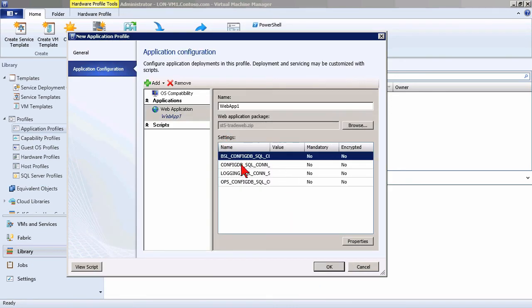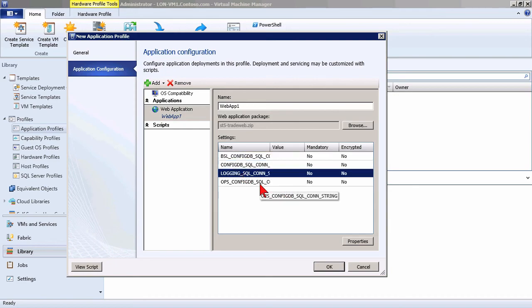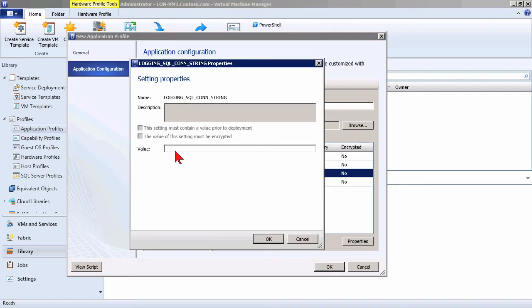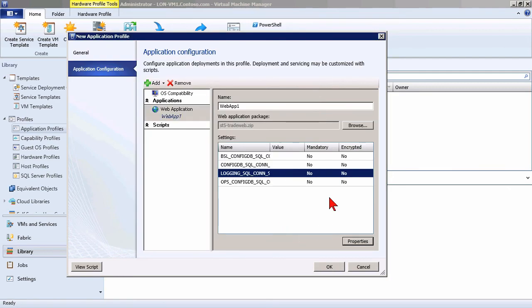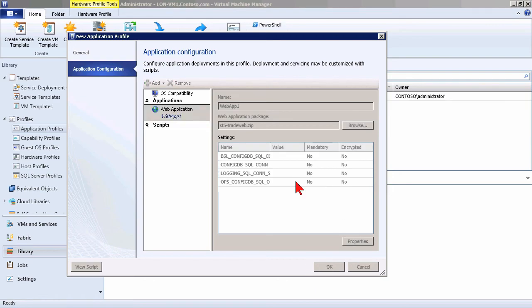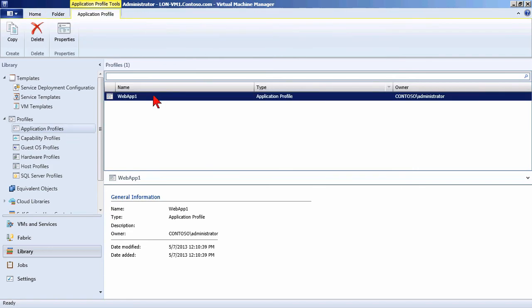And we'll see there are some settings that go along with that web application package, and it has that information because it's actually reading inside of the package. If I click Properties, I can see some additional values related to those settings. So pretty straightforward. If I were to click OK, you can see that I just created an application profile that I could then associate with one of my virtual machine templates to be deployed. Now, assuming it's an application that runs on IIS, IIS would have to be there. That's not contained in this package.